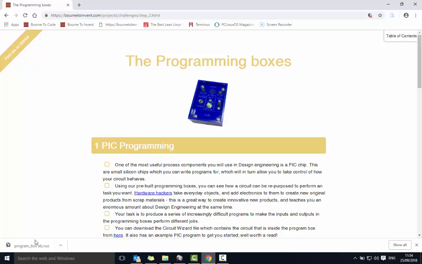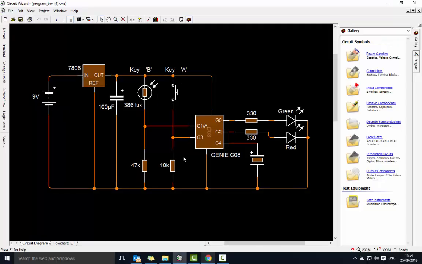Okay, so I've got the file open. Let's have a quick look at the file. So the file opens and it's got two tabs. First of all, this is the actual circuit, and this is the actual Genie chip, and you can look at the inputs. The inputs are on the left hand side, so that's G1, which is going to the LDR, and G3, and this is going to a push to make switch with what we call a pull down resistor.